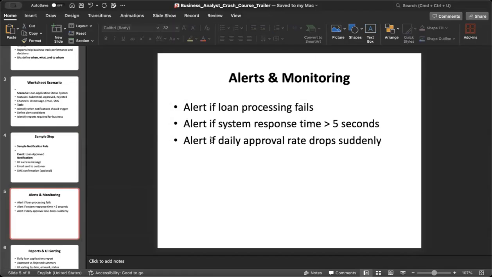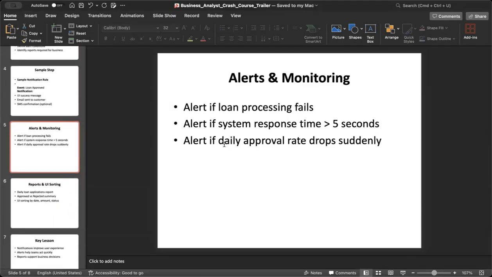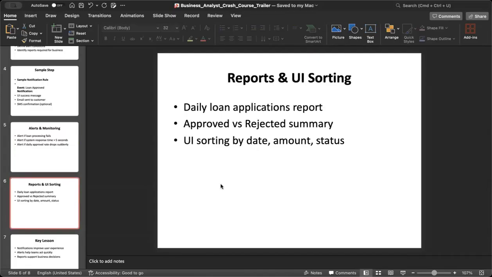Next one, alerts and monitoring. If you're wondering what the difference is, alerts are different from notifications. They are mainly for internal teams. For example, if loan processing fails or the system becomes slow, alerts help the team take action before users complain. So those are alerts. Monitoring and alerting is a critical BA responsibility, so you need to learn those. You're going to complete 30 worksheets and take an exam, so you'll master it.